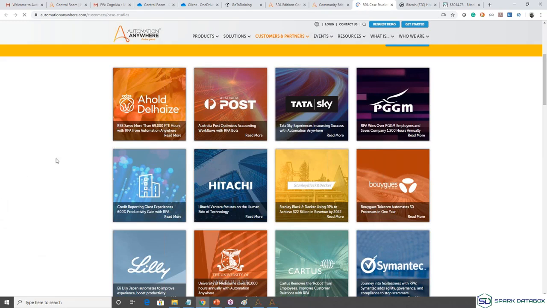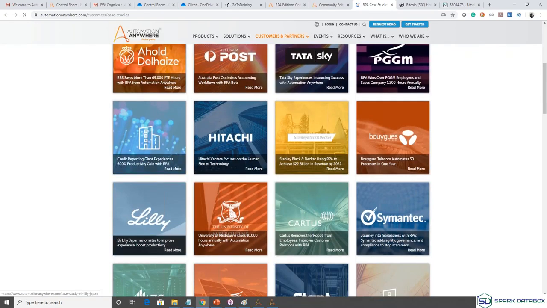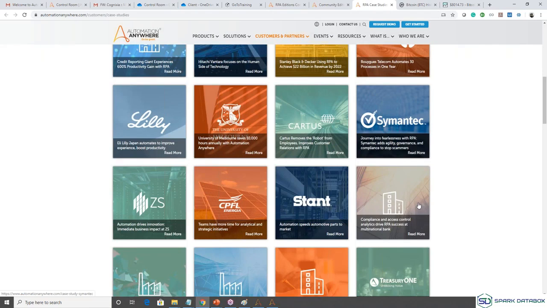So we have a variety of use cases: Tata Sky, PGGM, Hitachi, BoyQS, Australia Post, Erhol, Lilly, the University of Maryland, Melbourne, Caritas, Symantec, Stana, right?